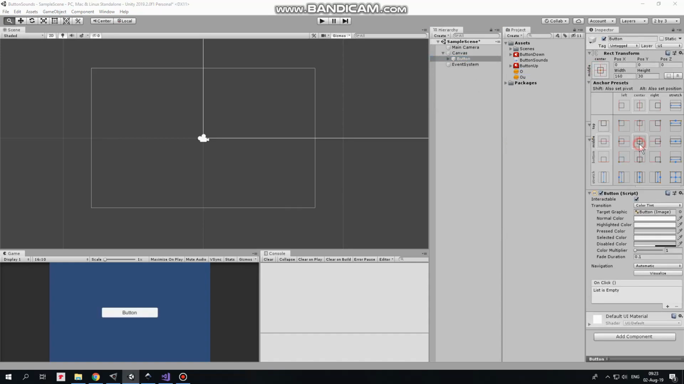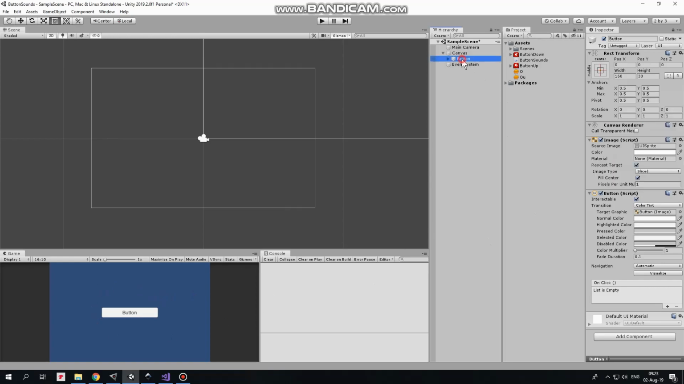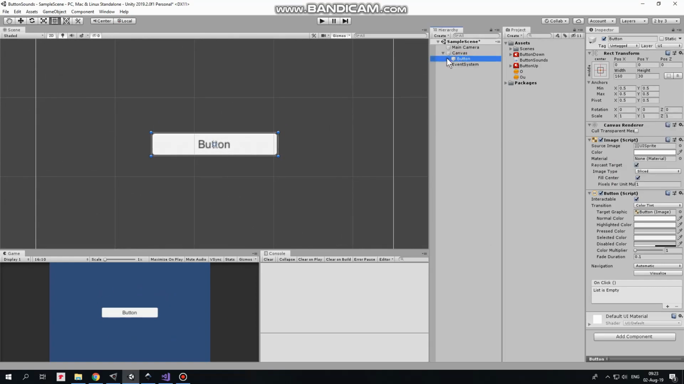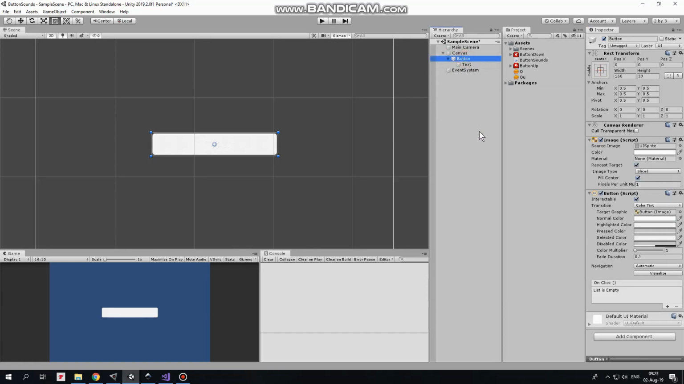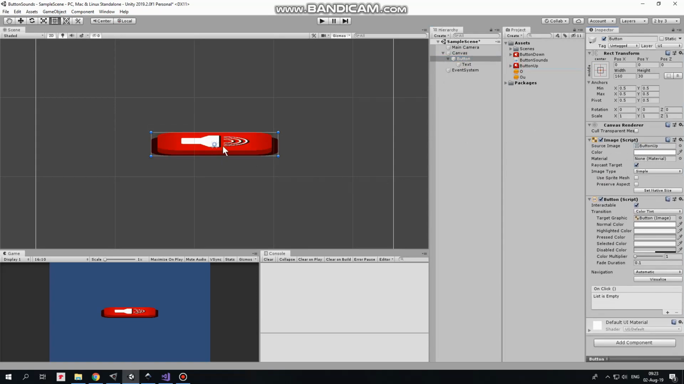Here we go. Double click it to focus on it. I don't need text here, so I remove it. Button is blank by default, so to change that I drag and drop one of button sprites, which represents released state, into source image slot here. Button is stretched. One of the ways to fix that is to check in preserve aspect option here.